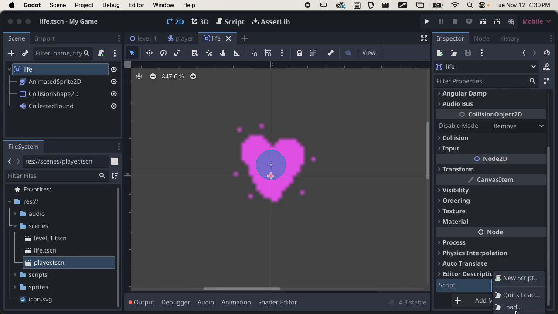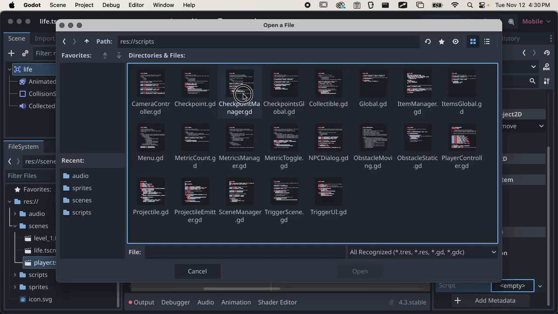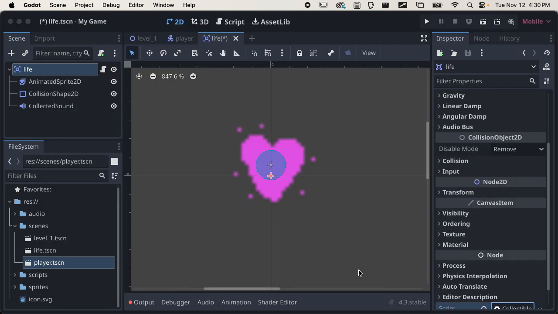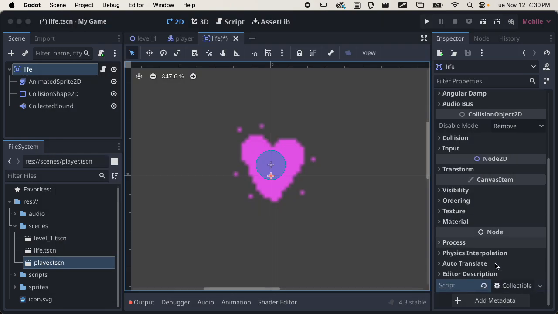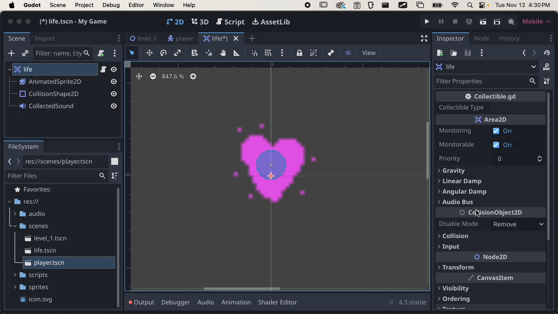We're going to click the empty and go to load and go to scripts, and we're going to use the collectible. So the collectible script works with any item that's collectible. It doesn't have to be a heart or a coin or something else. Anything that's collectible needs the collectible script.